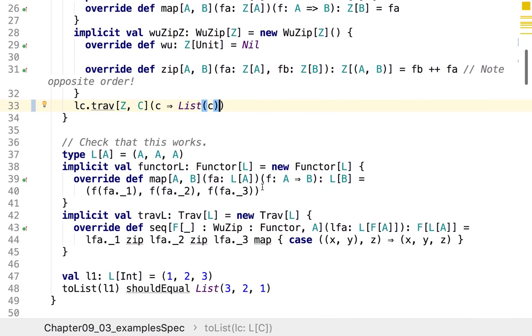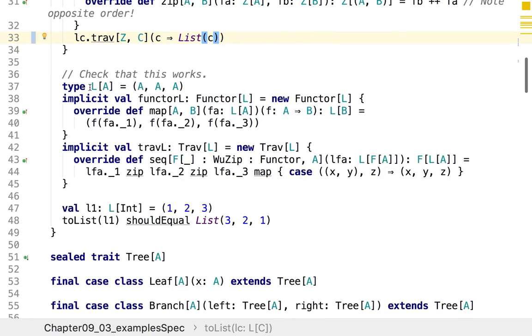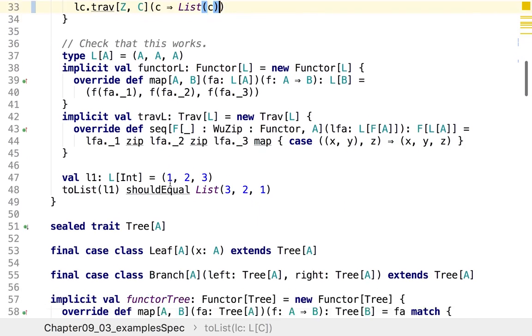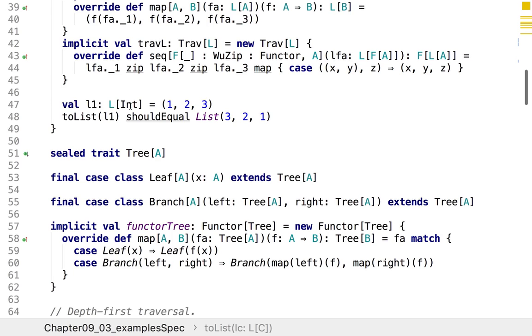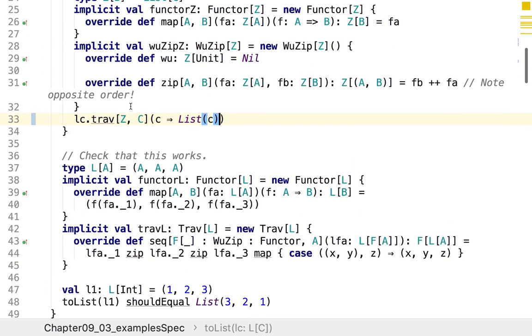So let's see how that works. We define L like this. We have seen the implementation already. And now we define the value of this type. The value is a triple 1, 2, 3. And then we call toList on it, and the result is a list of 3, 2, 1, because we have defined the opposite order here. So if we define the straightforward order, we would have a list of 1, 2, 3. Otherwise, we have a list of 3, 2, 1.